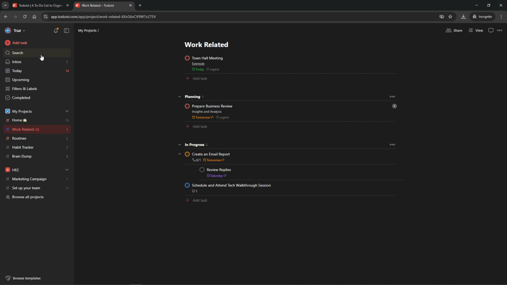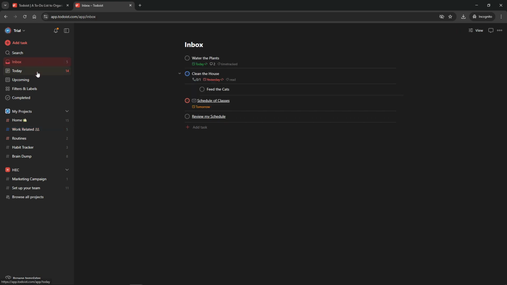Once you're in, you'll want to navigate to your list of projects. If you've already got projects in place, that's great. If not, you can easily click to add a new project and label it so it reflects what you'll be working on or perhaps the goals you aim to achieve.